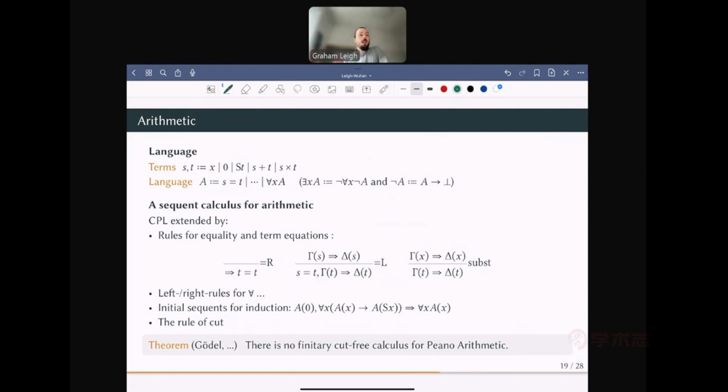So the language of arithmetic for me is the usual language. We've got variables, we have zero, we have a successor function, we have addition, and we have multiplication. That's the terms. And for the formula language, I have equality, I have all the logical operators from classical propositional logic, and I now have a quantifier. I have for all x, A. And I could have exists x, A, but for classical arithmetic, we can define this by negation. So exists x, A is the same as not for all x not A, where negation is defined by implication.